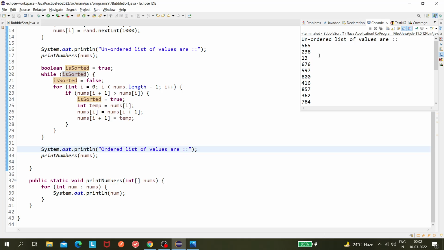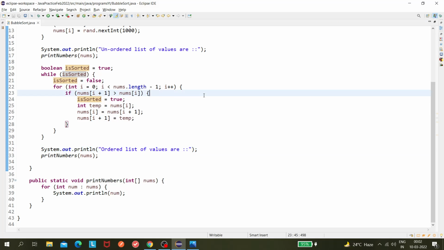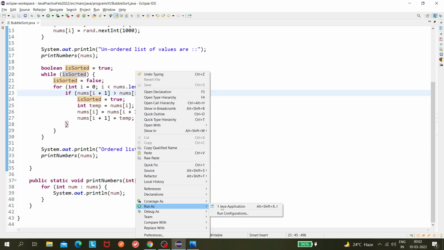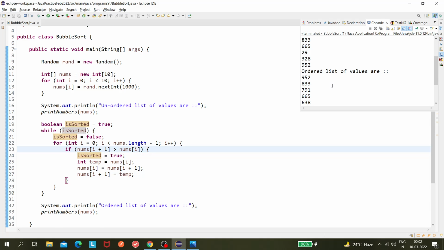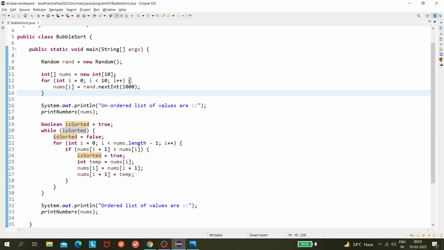So let's see whether we got a sorted array or not. 857, 800, 784, 7625, 97, 565, 416, 362, 238, and 13. So we got the sorted array. Right, now let's say you want to run one more time. Now we are getting different values because we have used this Random class, right? Pretty cool, right?